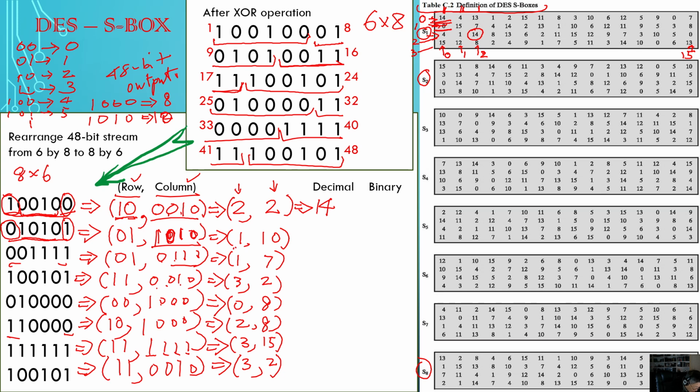Row number 1, column number 10. Row number 1, so that's row number 0, row number 1 is this. Now the column number 10: 0, 1, 2, 3, 4, 5, 6, 7, 8, 9, 10. So that's 1.